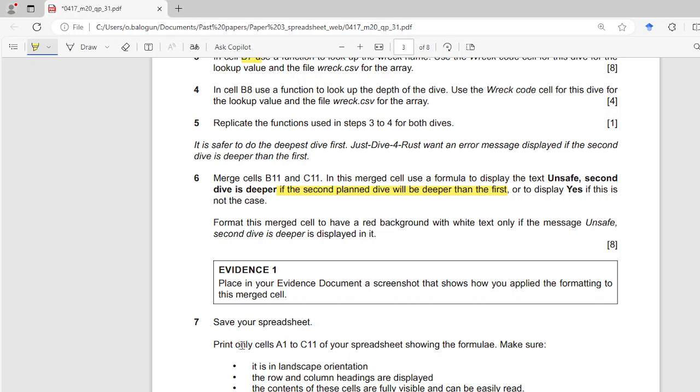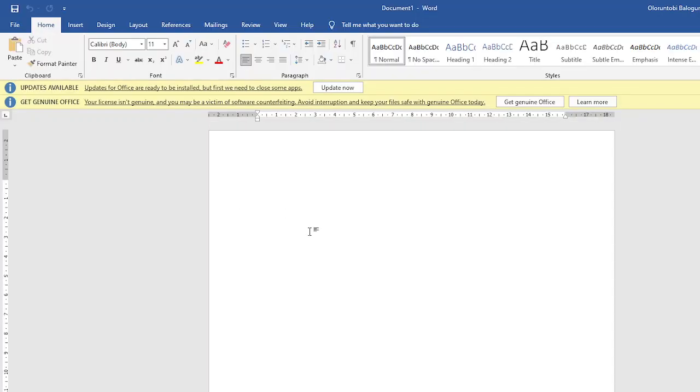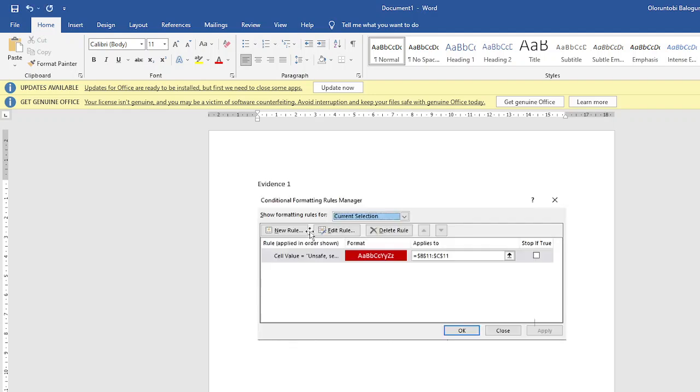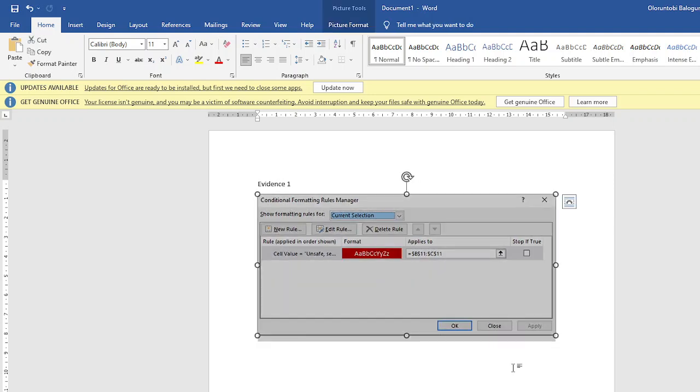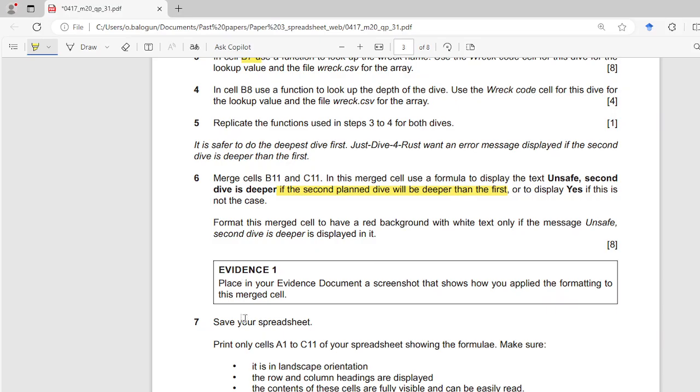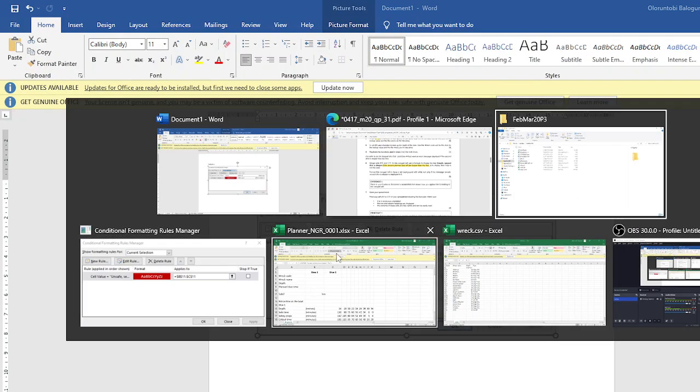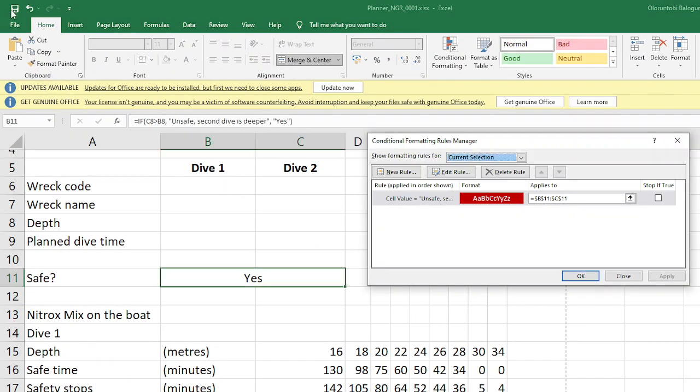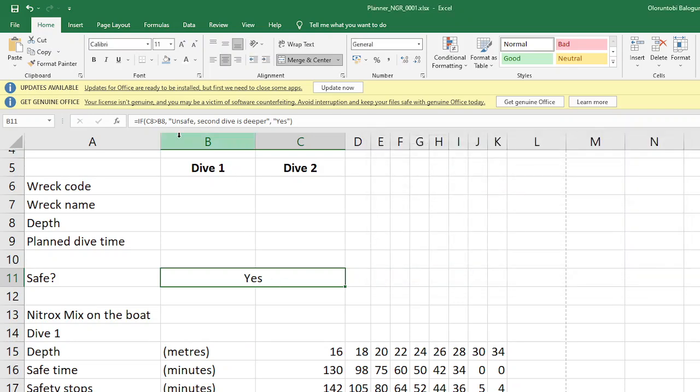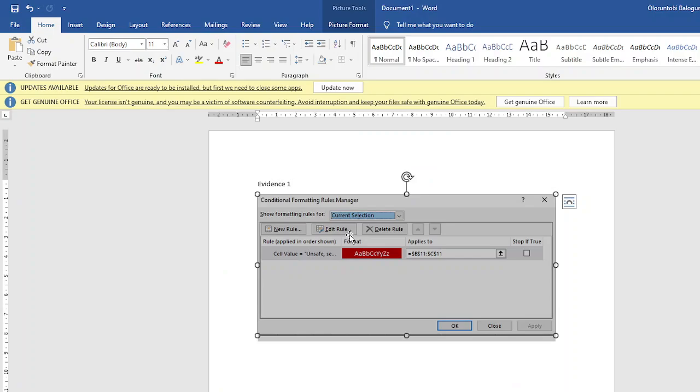Okay, save your spreadsheet. Print only cells A1 to C11 of your spreadsheet. So evidence 1, and it's pasted right there. Okay, save your spreadsheet. That has been done. Okay, so this is good. Every other thing works well. It's been saved now.